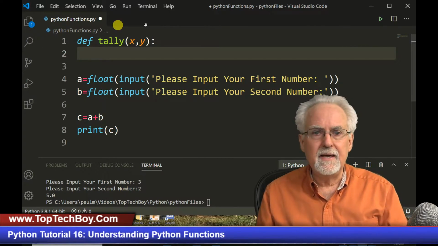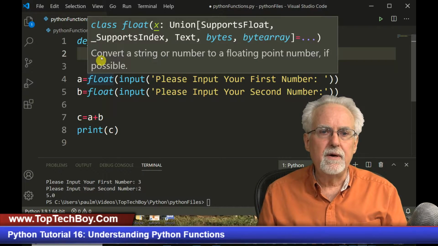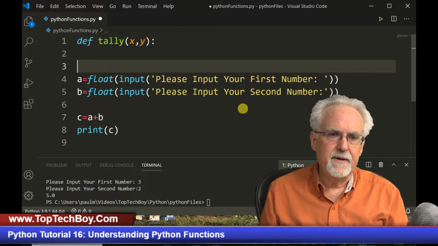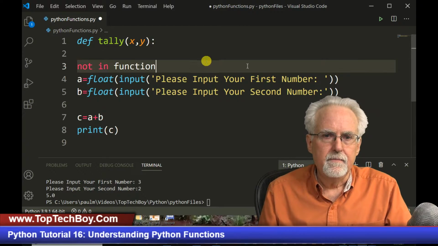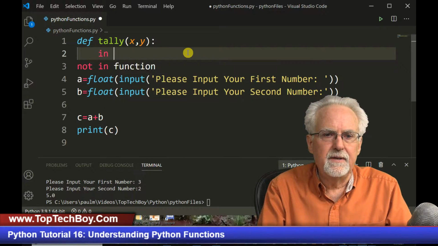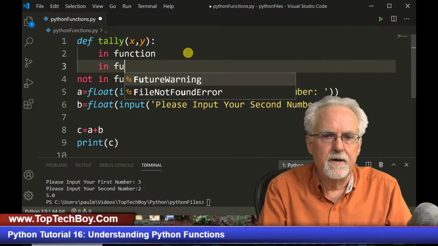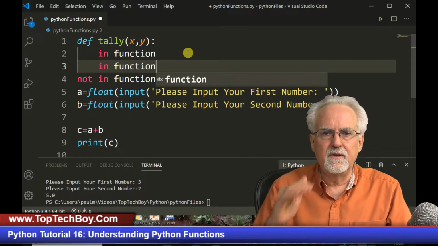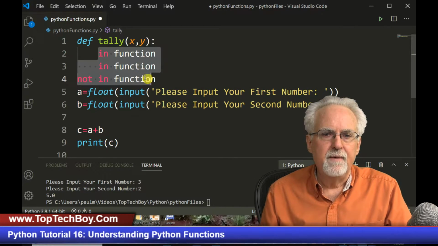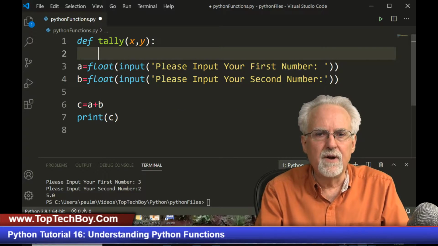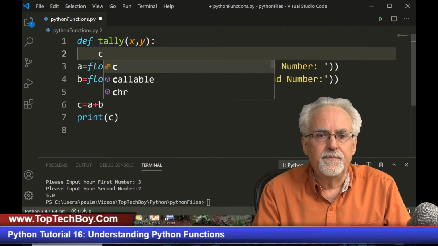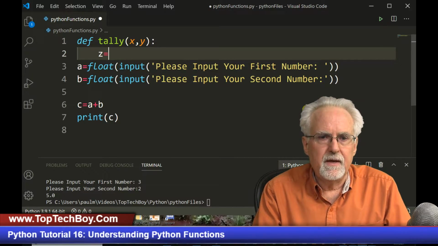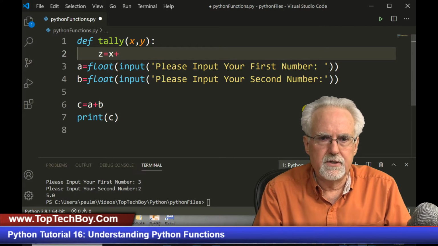Now we will be in this function as long as we are indented. When we come down here like this, this is not in the function, okay? As long as we are indented, those lines of code are in the function. But then when we stop indenting, we are not in the function. So what do we want to do? We want to say C, our sum, or let's call it Z, is equal to X plus Y.